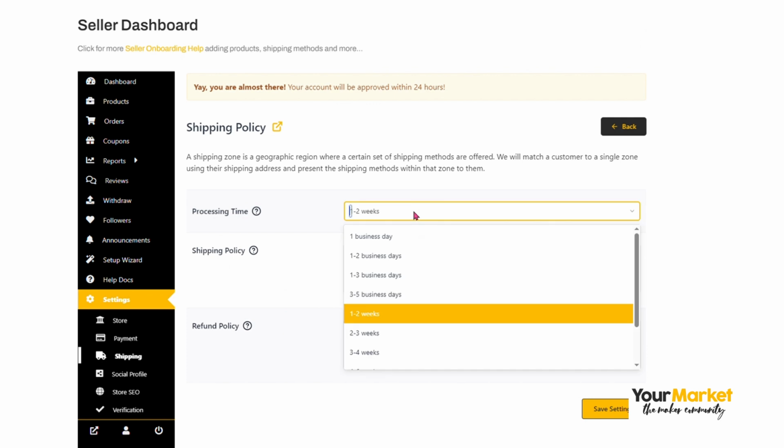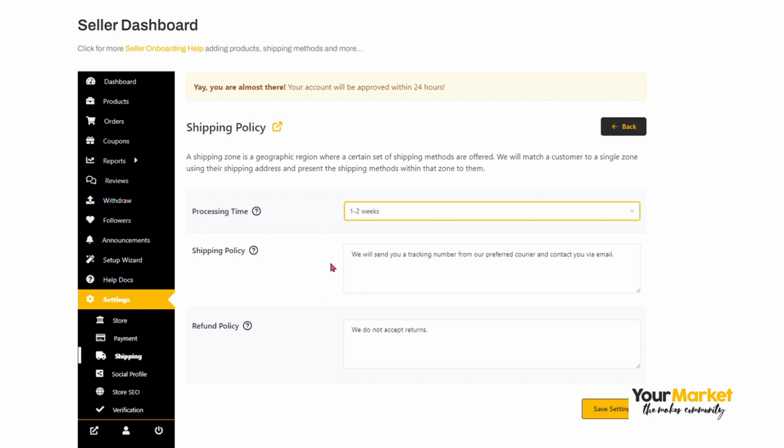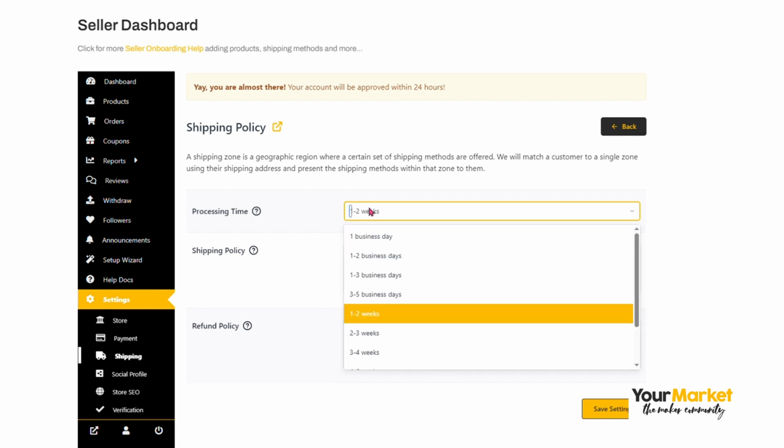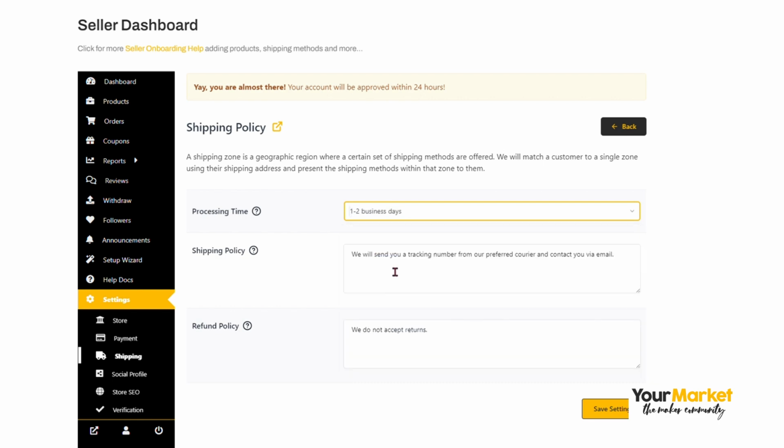So the processing time for this particular business store on YourMarket is 1 to 2 weeks. Actually, let's make the processing time 1 to 2 days. Okay, so that's how long to process before the product gets going on the delivery.